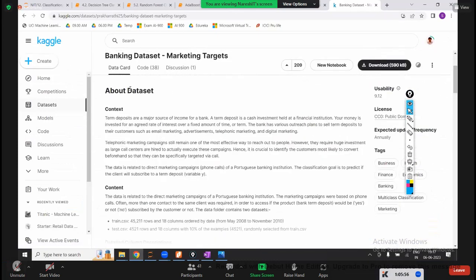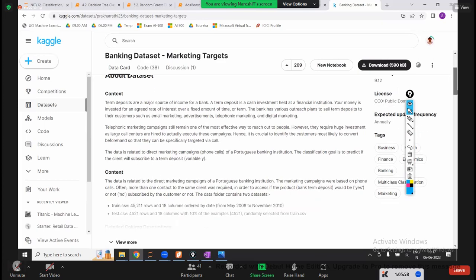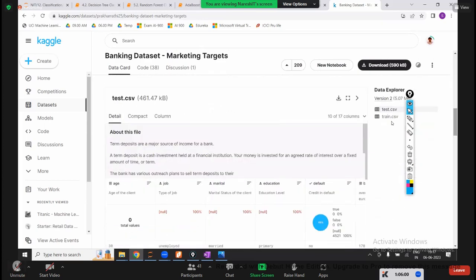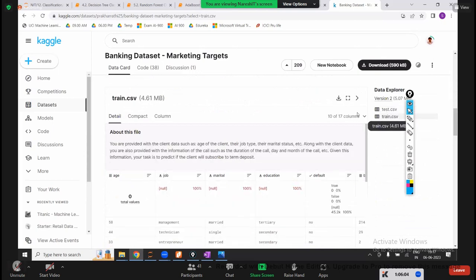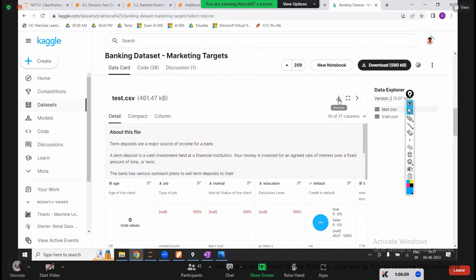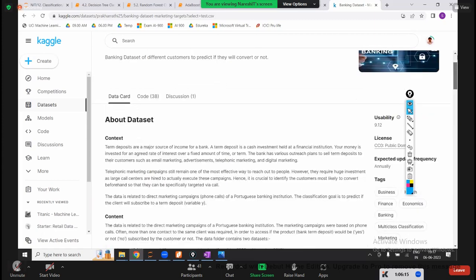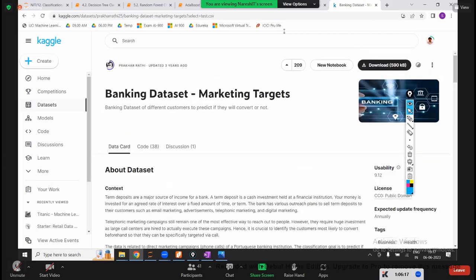You can see the data here, and you can drag down slowly. There is a train.csv and a test.csv. For train.csv, click on download, and for test.csv, click on download. In that way, you can download the data and work on multiple data sets. This is one way, and you can get a large number of data sets.